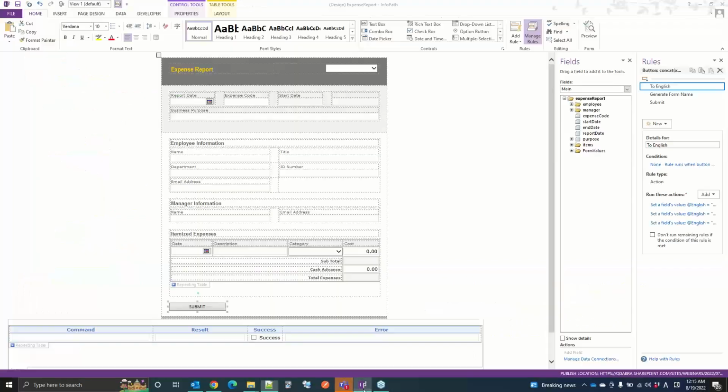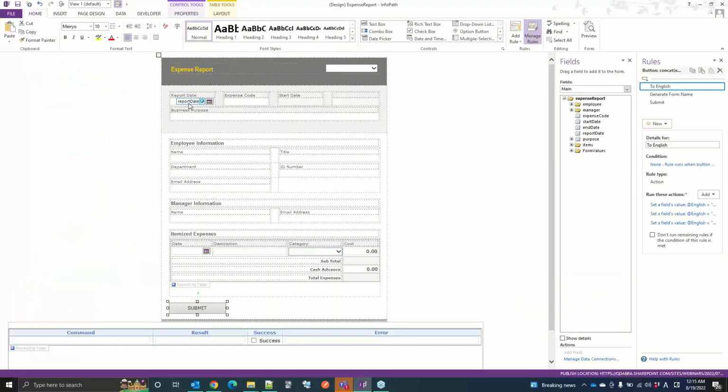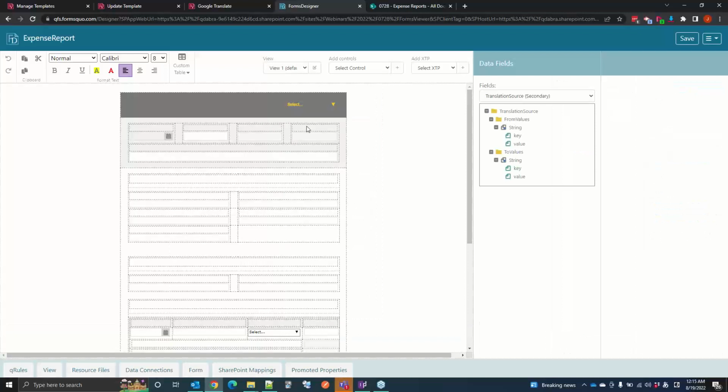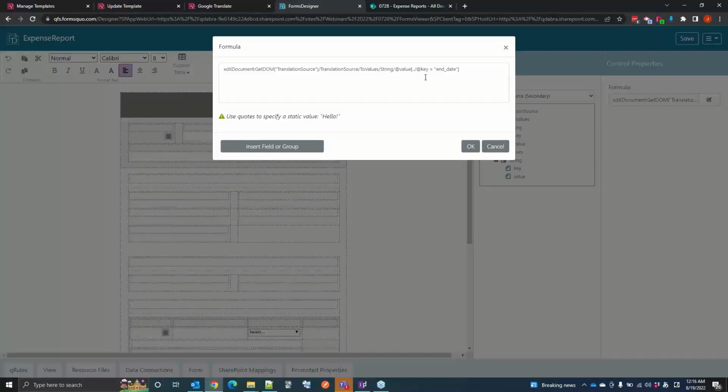But I think I'm getting a bit ahead of myself. So let's, oh, wrong window. Yeah, so let's look at how that translation source is actually used. So there are two ways you can reference it. We're demonstrating two ways you can use it in this form.